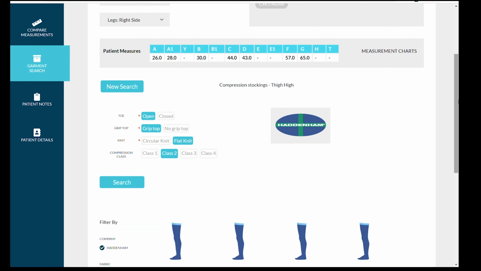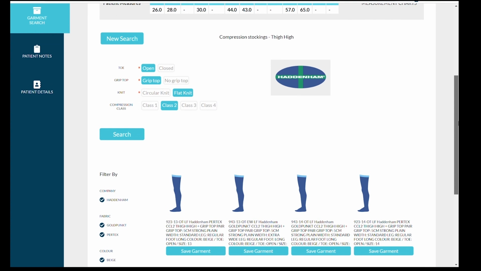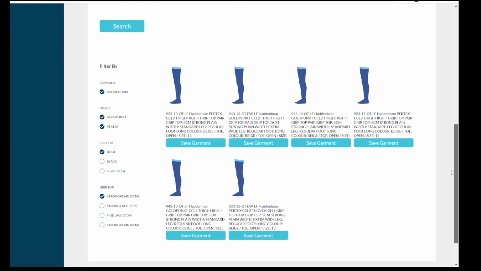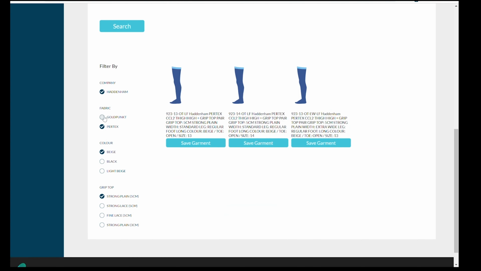So if I open that up, I can see that's given me 6 possibilities. I actually would like it to be the Pertex fabric. I want something a bit softer, and his preference is for black. So let me get rid of the beige. And then I've got these options available to me. I'm going to see what the size 13 looks like actually.